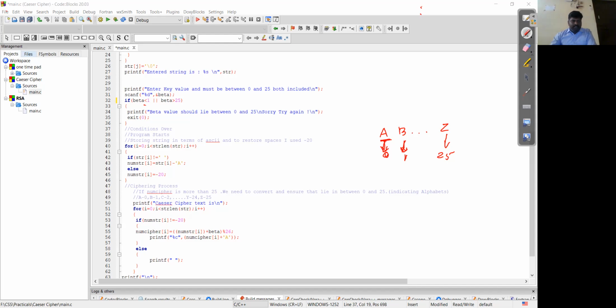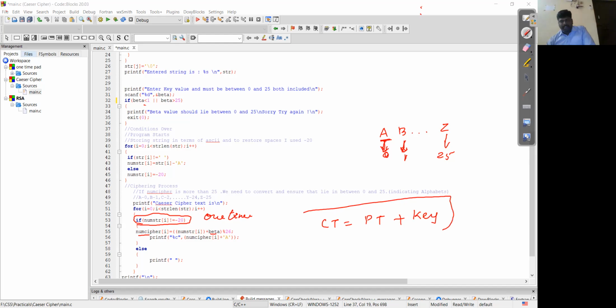If you want, you can ignore this part. When I explain the one-time pad, at that place I can explain why we need to release the memory. Otherwise, you can directly move on with this part. Num cipher of i is equal to num string of i plus, instead of beta you can assume, ciphertext equals plaintext plus key value. So this is the core concept which I was explaining through the formula.